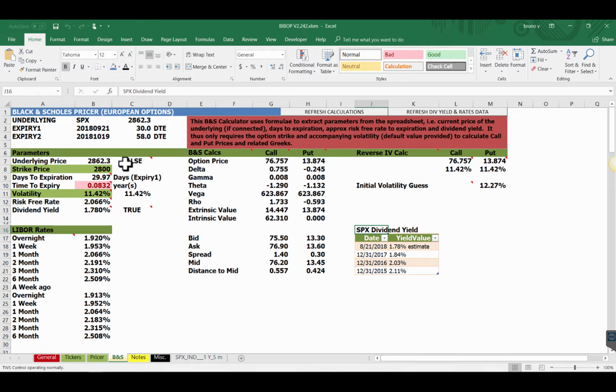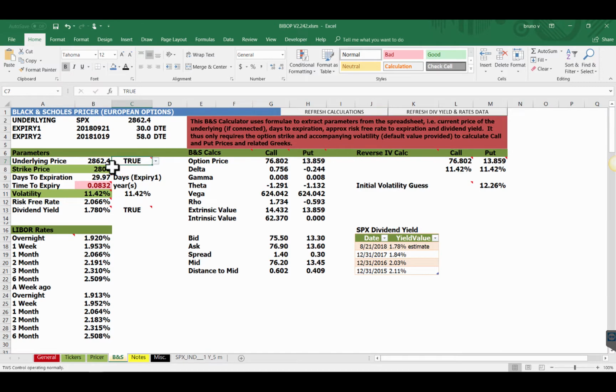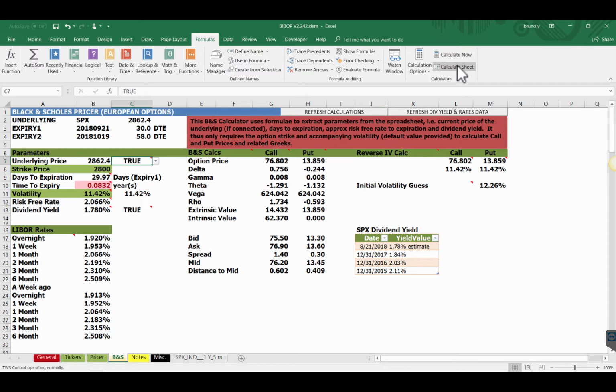You can, if you want, choose to use the U, which is the dividend-free substitute for the underlying. So if you click yes here, it will retrieve the data right here. So basically the 2858, it will place it here. If I click true and I recalculate, it will recalculate every 30 seconds, but let's recalculate quickly. Yeah, 2858. And if I use this version, I must choose not to have the dividend yield. So now recalculate this sheet, and you can see that we are slightly off.